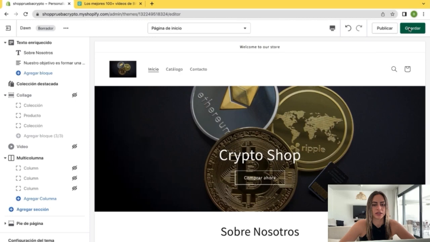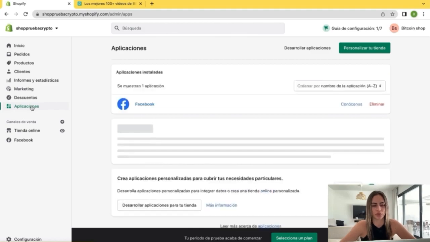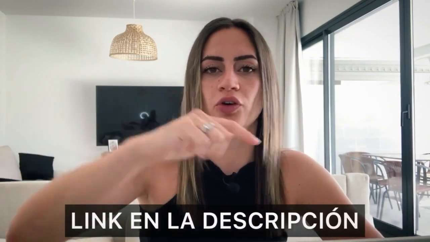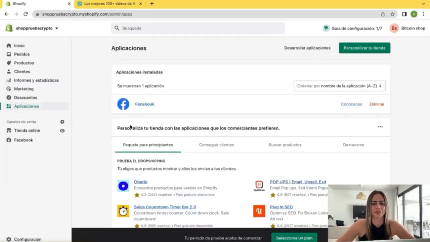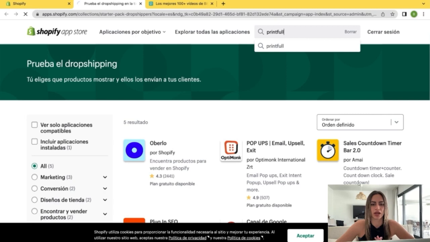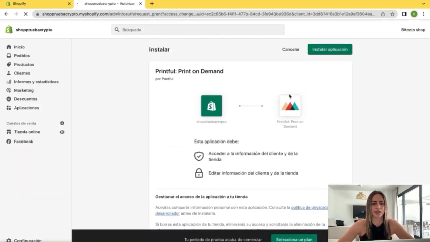And what we're going to do is go to apps. And over here, we're going to download Printful. Either way, I left down here the direct link to Printful. So just click in the description box. So over here in the app section, you're going to go for Printful, and you're going to download the app.